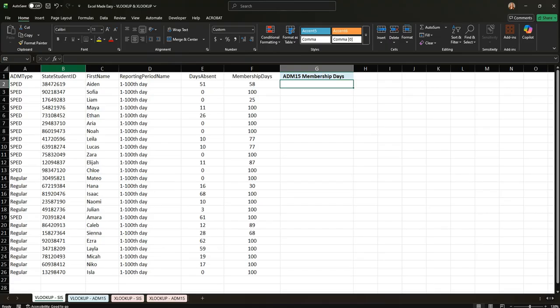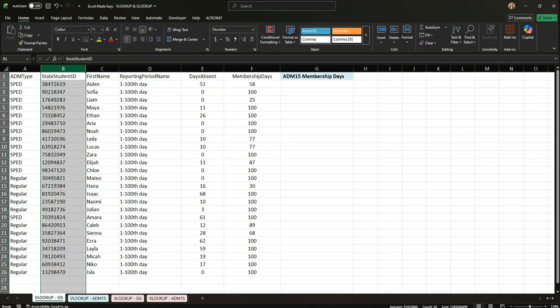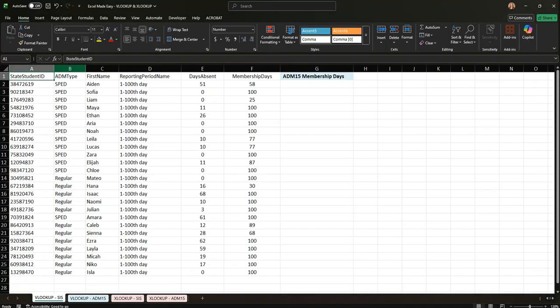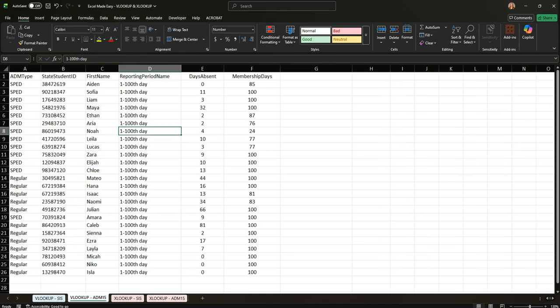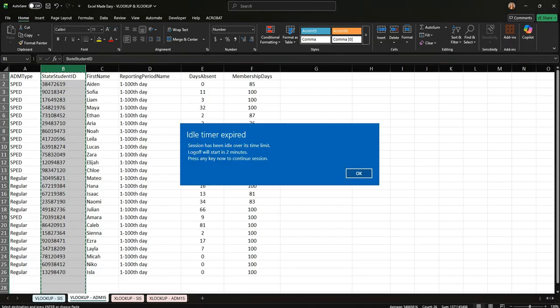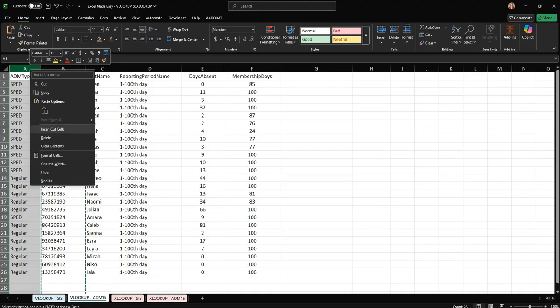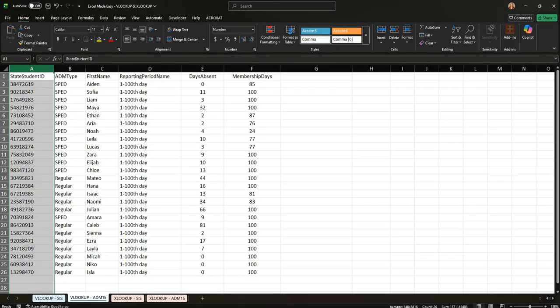We need to move the lookup value column to the leftmost column. So that is going to be the state student ID here. So we'll right-click, cut, and right-click in column A, insert cut cells. That moved the state student ID to the left and the ADM type down to the right. I need to do the same thing with the ADM 15 report. So I'm going to right-click and cut on column B, and I'm going to right-click and insert cut cells into column A.